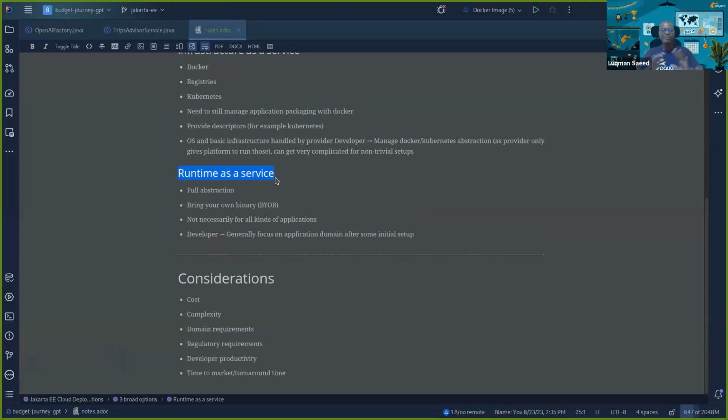And then you have the runtime as a service where most of the time you just have the runtime. And the runtime is Jakarta EE, in our case, Jakarta EE runtime, where all you do is what I call bring your own binary, where you take your application binary and then deploy it on the runtime and it's done. That's all you do. So we have these three broad options that you can use to deploy your application.